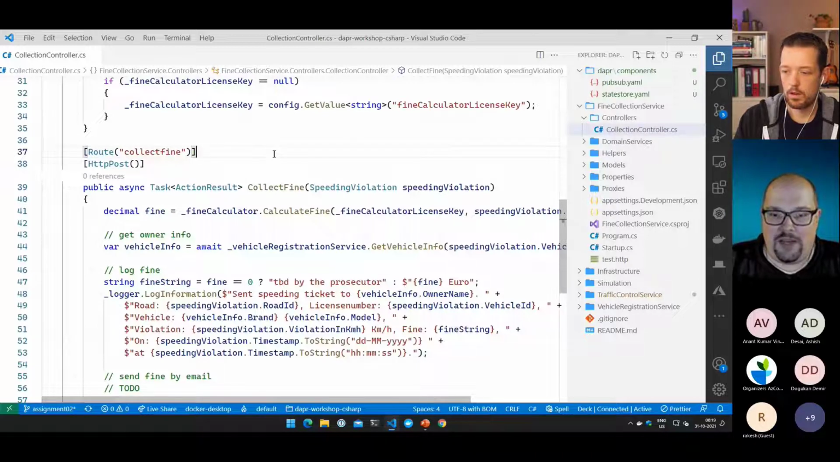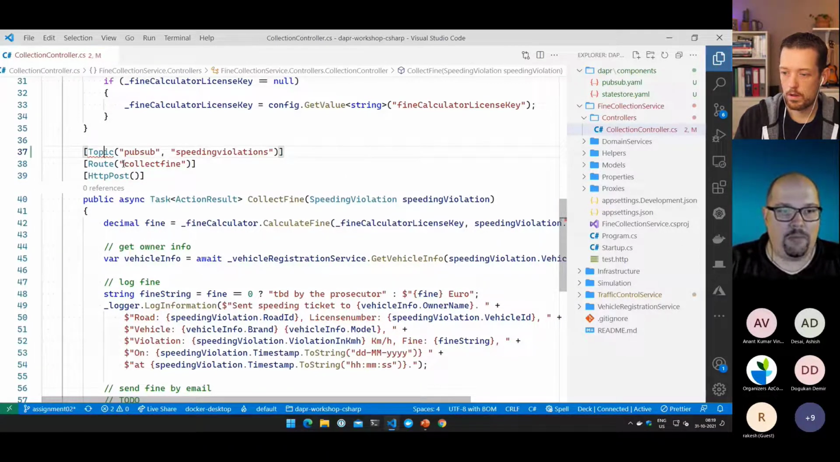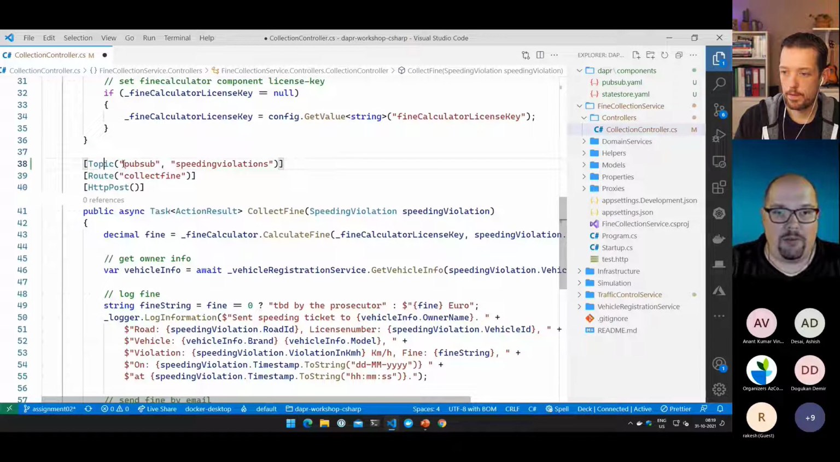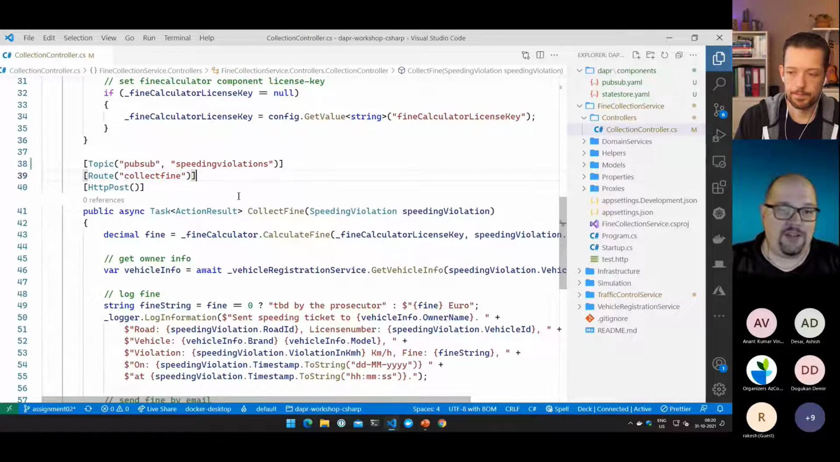And within the .NET SDK, it's really easy to do that, because what I can do now is go here and add an attribute to it. And this attribute comes from the Dapr SDK, which I already used within this service. So I can just say, decorate this method with the topic speedingviolations and use the pub/sub component named pubsub. And this will create a link between this topic through this pub/sub component and this HTTP method automatically. And like I said, Dapr has a way of asking you which endpoints you want to be called. So this is what I need to do to create this link.